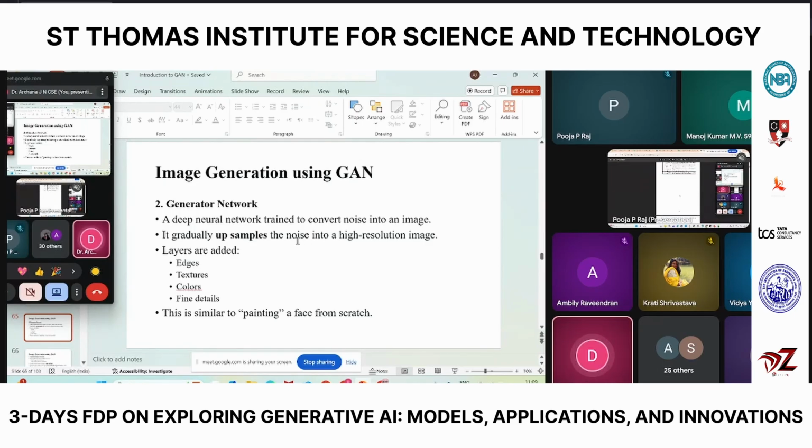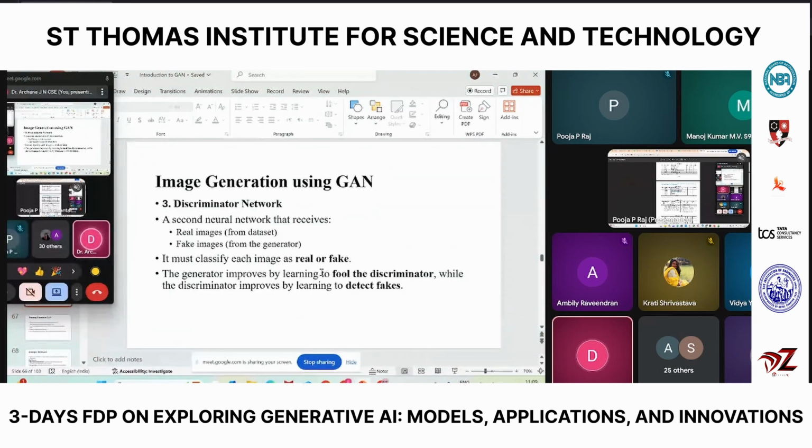You have your input image with noise, and you are reducing the noise and converting it into a high resolution image. You are adding layers: edges, textures and different color patterns are added to that input image. This is similar to painting a face from scratch. That is what is done at the generator network. Now the discriminator network, a second neural network that receives real images from the data set.